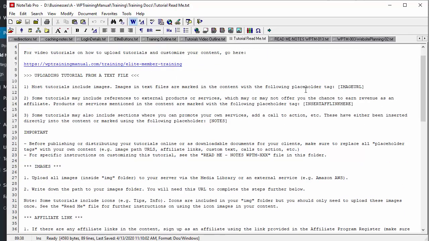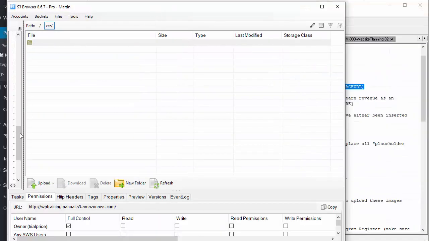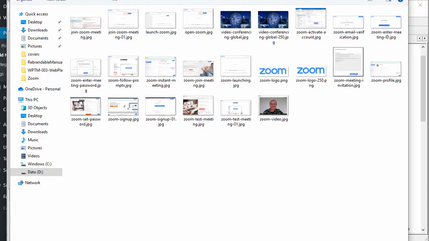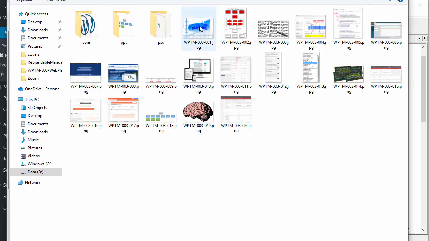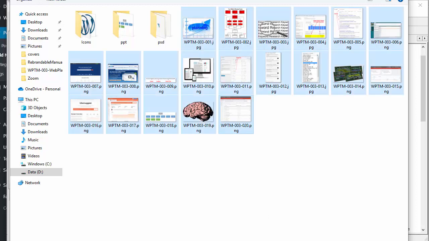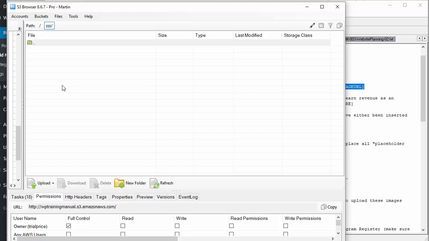So the first thing that we want to do is replace the tag image URL with the actual link to your image. In order to do that, we first have to upload the images to your server. I'm going to use my Amazon S3 account to upload images, so I'm going to find the folder where I've downloaded all of my images. So here are all the images that go into the tutorial. I'm going to select all of the tutorial images and upload them to my Amazon S3 account.